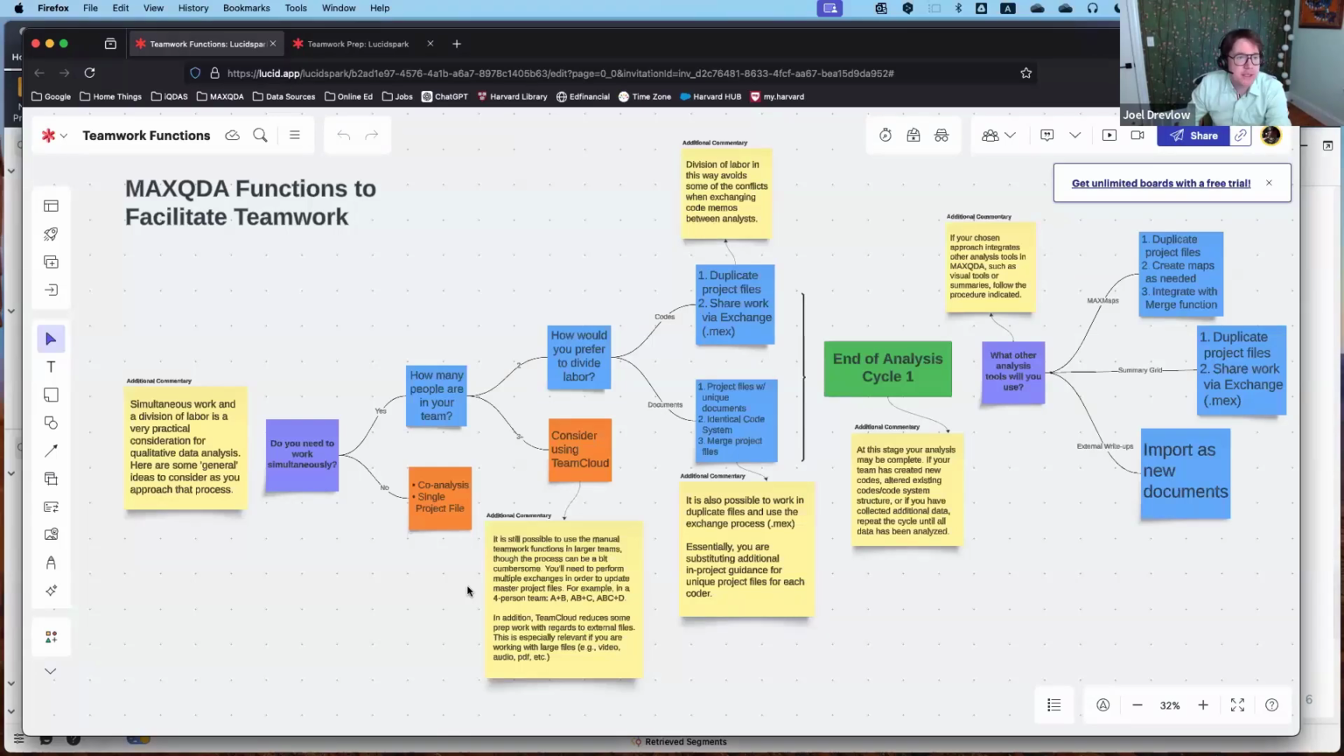So if you need to work simultaneously, this is where the project management comes in, because you have two copies of this file, and at some point you'll need to bring them back together. And so you need to be aware of what's going on, right? So the idea, how many people are in your team? I usually say if you've got 2 people in your team, you really don't need Team Cloud for that. You can use the manual features. If you have more than that, you should consider using Team Cloud.